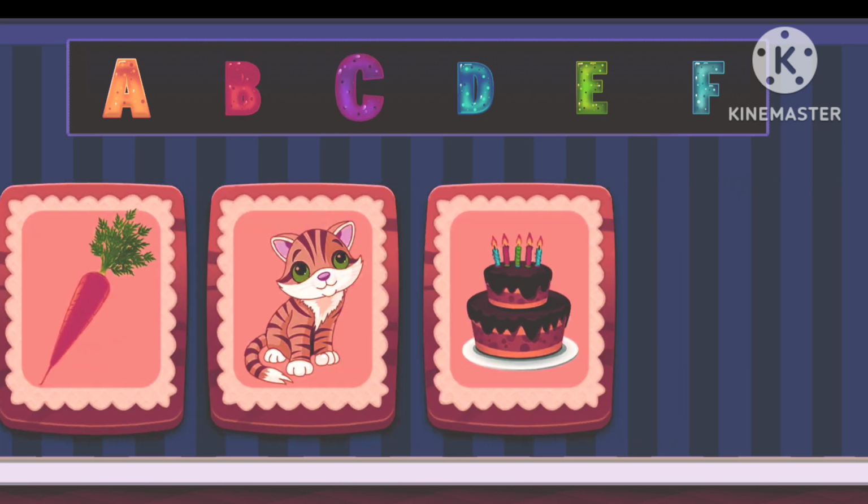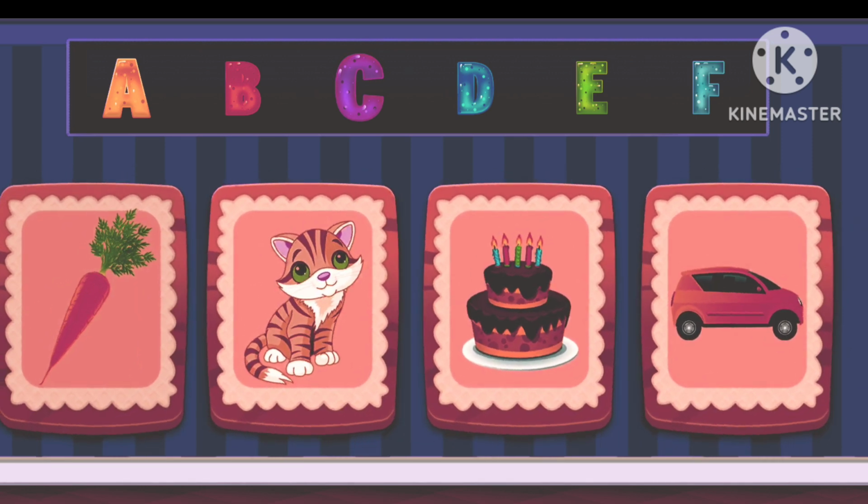C. C for carrot. C for cat. C for cake. C for car.